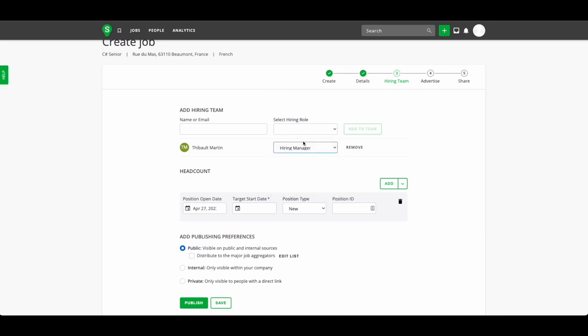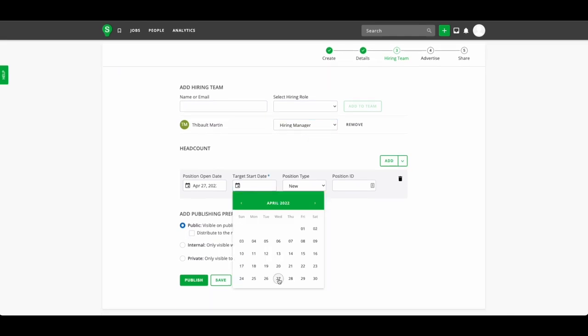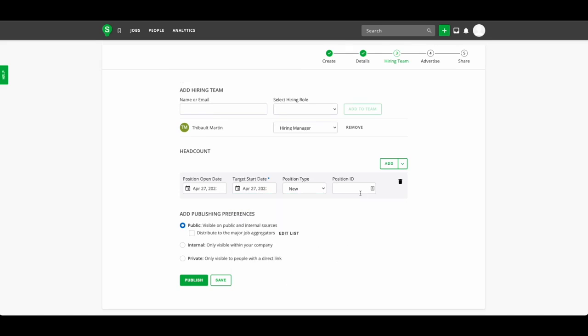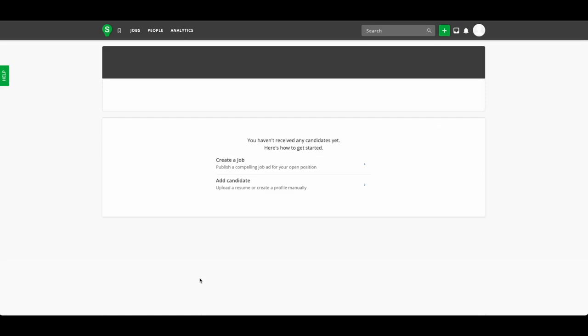Click on the box beside your name and choose your hiring role from the drop-down list. Choose the position open date, target start date, and position type. Finally, select your preferred publishing preferences. For demo purposes, we'll choose private so the offer won't show in public. Hit Publish. And you're done! You've created a new job and added a CodinGame test as part of that job's interview plan.